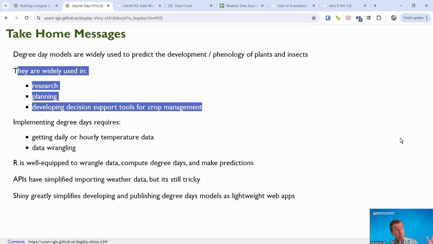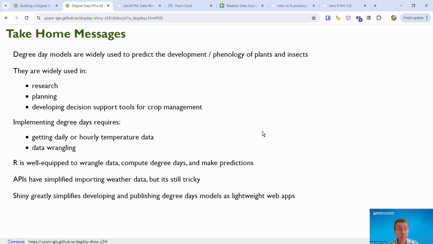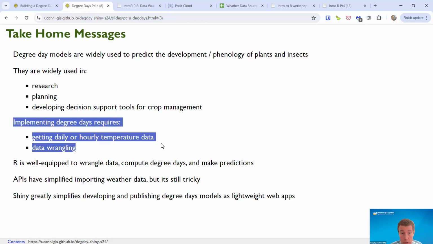And I should say they're a subcategory of weather-driven models, right? Because there's also other kinds of models that predict the needs or the development or the phenology of crops and insects that also use maybe chill or irrigation requirements and other stuff, okay? Degree day models require you to get temperature data, right? That's the input, is temperature, either daily or hourly temperature data.